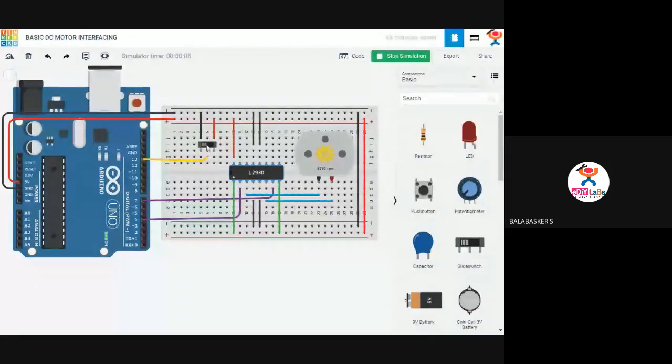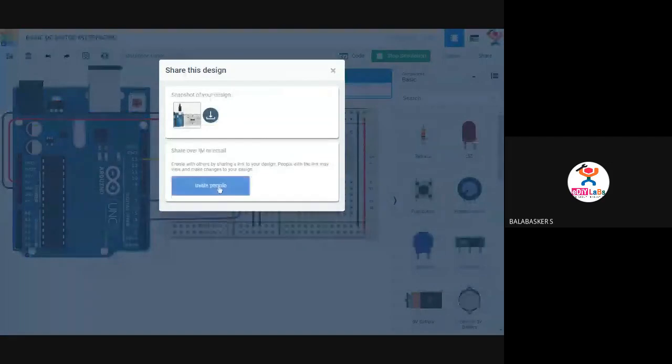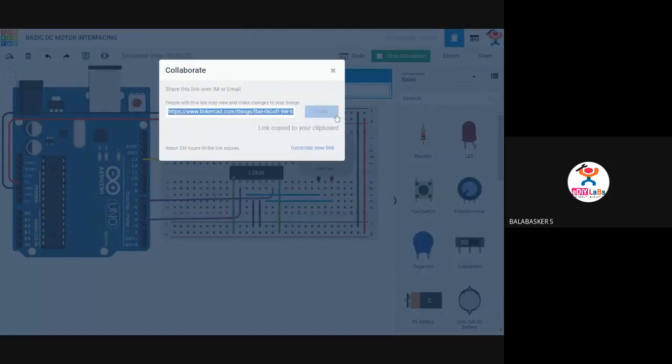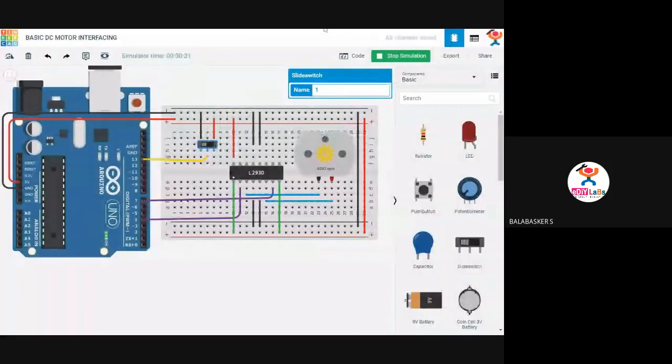If I move it to the other side, see, it is moving in the forward direction. If I change this position to backward, again it is moving in the backward direction. Again, if I click positive, it will be moving in the forward direction. Like that, you can control any DC motor by adding a switch or some other thing.